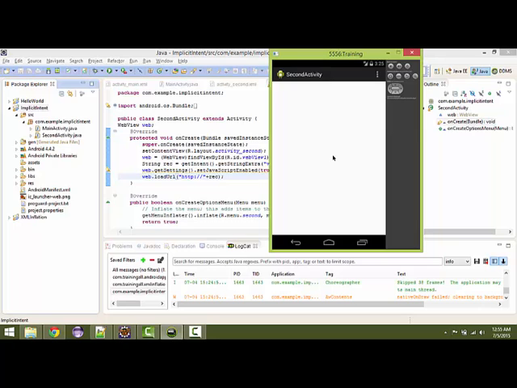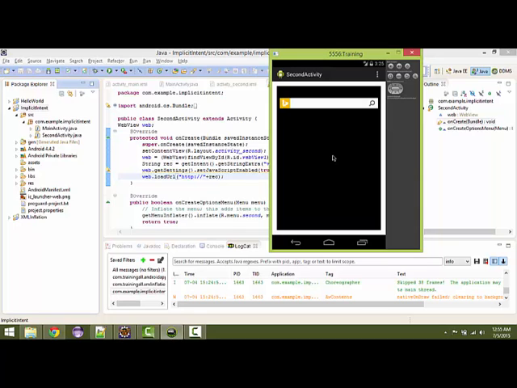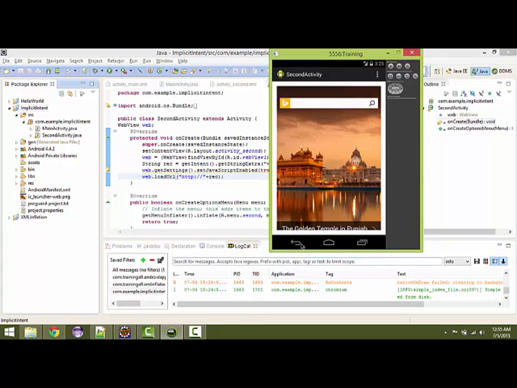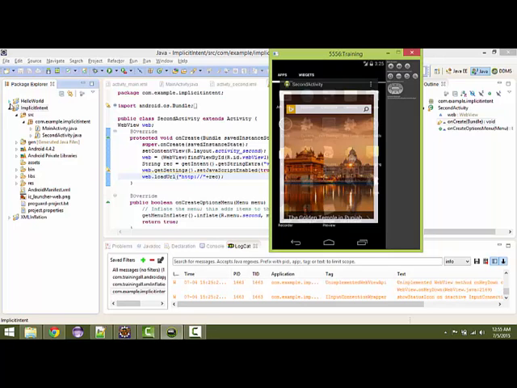So it came to the second page and it's trying to open the default browser. So here goes the Bing page, the Bing search engine. So inside the second activity, I got this Bing search engine. Okay, so this is how my implicit intent works.